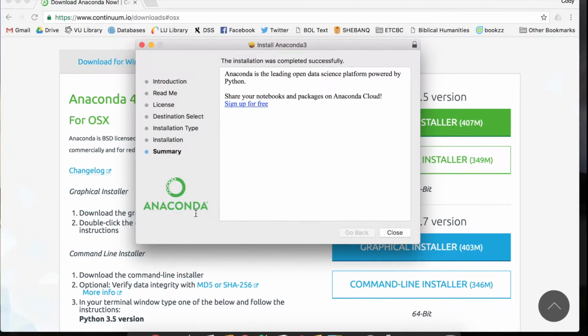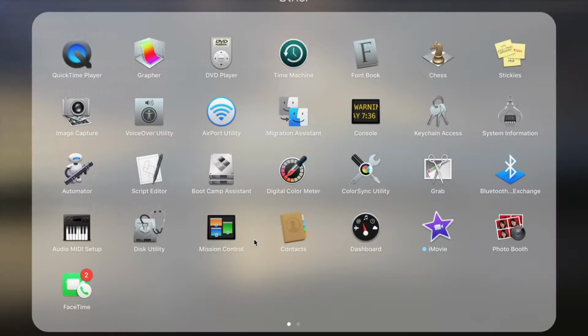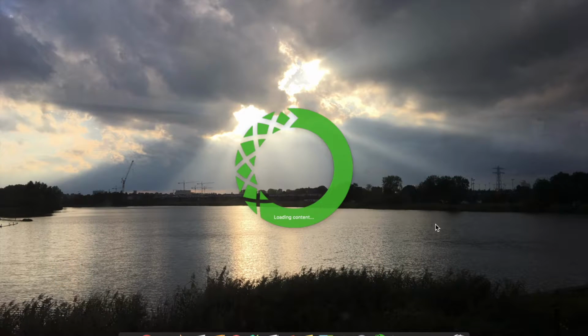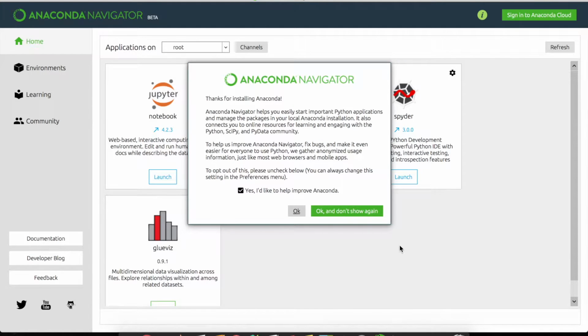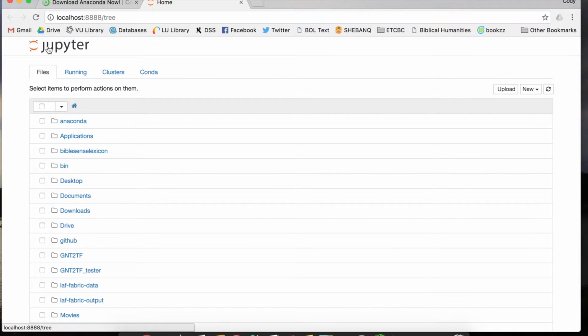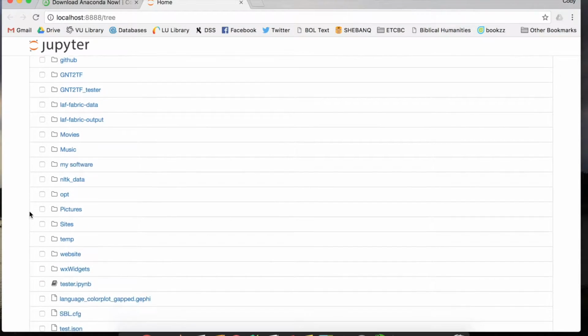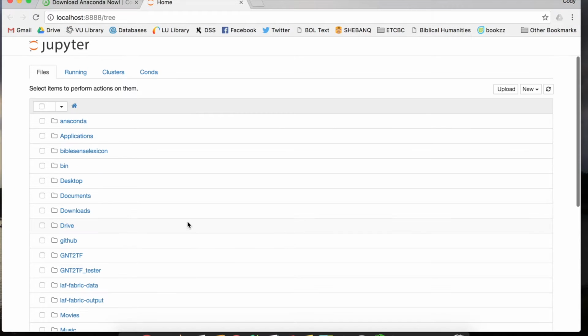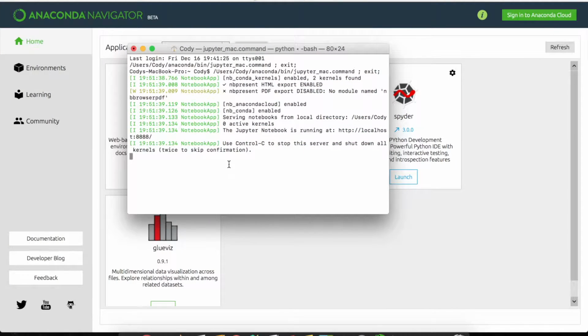Okay, so we're going to move ahead. Now that this is finished, if you open up your apps, you should see Anaconda Navigator, and you can actually open this up. It's going to open the Anaconda Navigator for you. I would suggest to you to not use the Navigator most of the time, but this is a very beginner-friendly version. Now this is the Jupyter Notebook viewer that we're going to talk about in the last portion of this tutorial. I don't want to get into this yet, but I just wanted to show you that's how it will open.